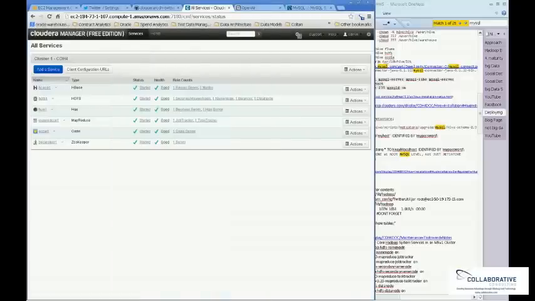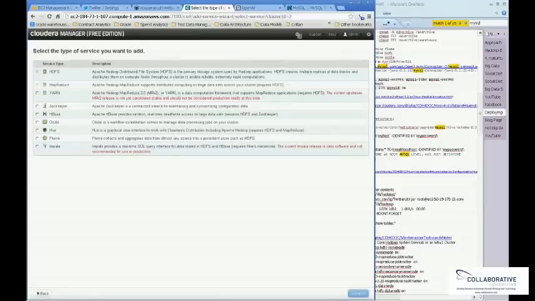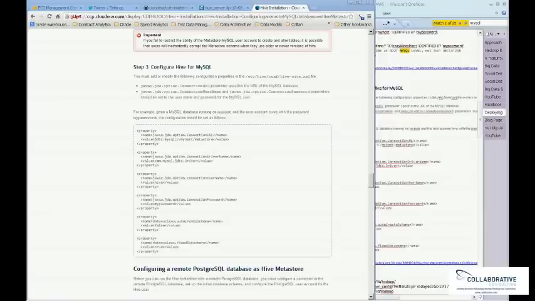I'm going to go to the Cloud Manager and add a service. I don't see our friend Hive here, so I'm going to press pause again. Back again. Hive always trips me up, I apologize. So we actually have to edit the Hive site XML directly.